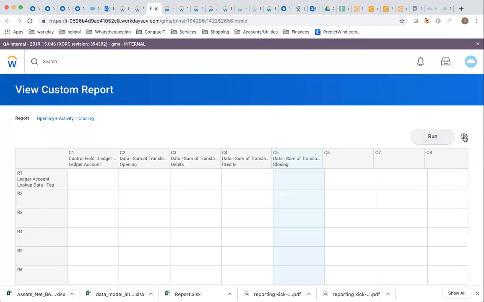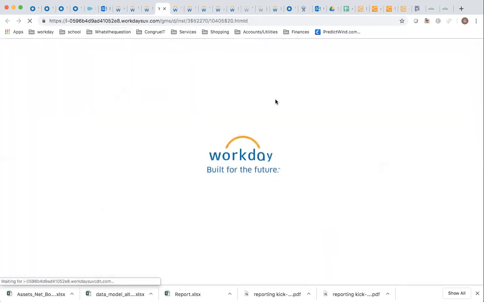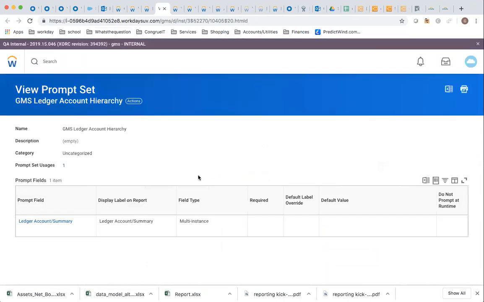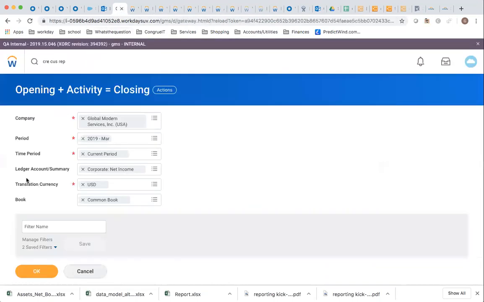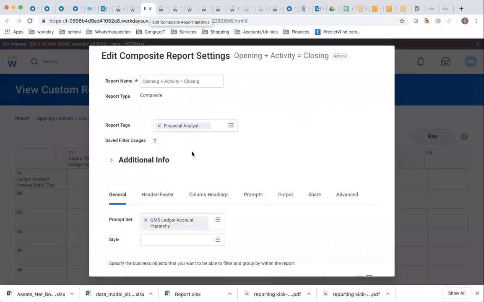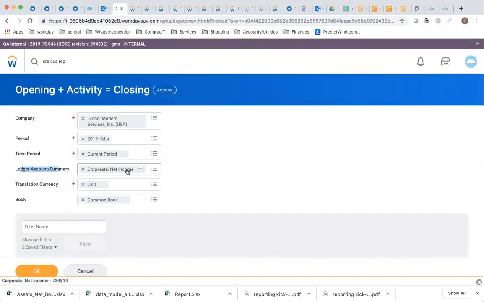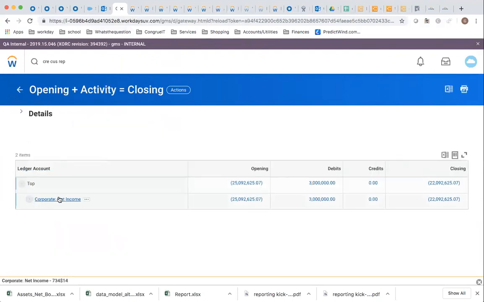Now, you will see I have a prompt set over here in the report. Since you've done your composite report training, you know what a prompt set is. It allows me to do that ledger prompt. The prompt I'm using on the report is this ledger account summary prompt. I also have the prompt on the sub-report, but the reason I'm using a prompt set is that I'm trying to control this. When I execute this as net income, I actually get net income as this row right over here.